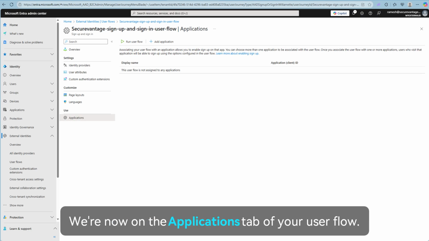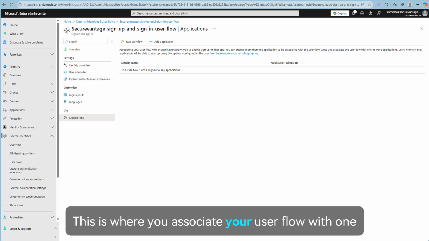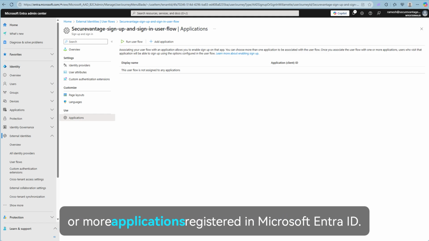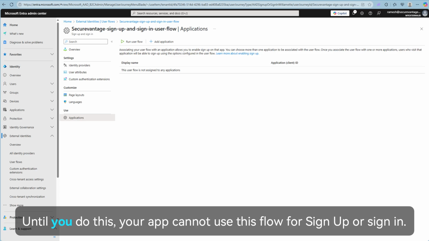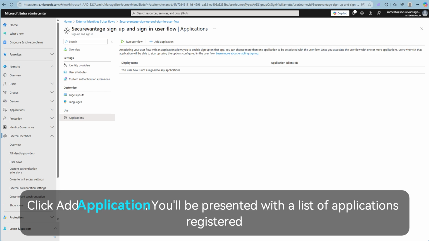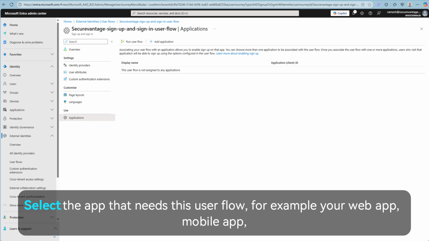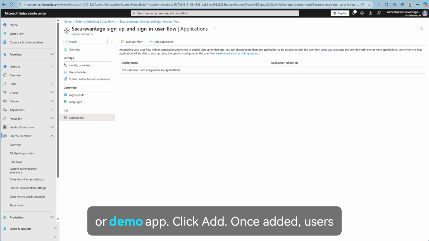We're now on the Applications tab of your user flow. This is where you associate your user flow with one or more applications registered in Microsoft Entra ID. Until you do this, your app cannot use this flow for sign up or sign in. Click Add Application. You'll be presented with a list of applications registered in your tenant. Select the app that needs this user flow. For example, your web app, mobile app, or demo app.